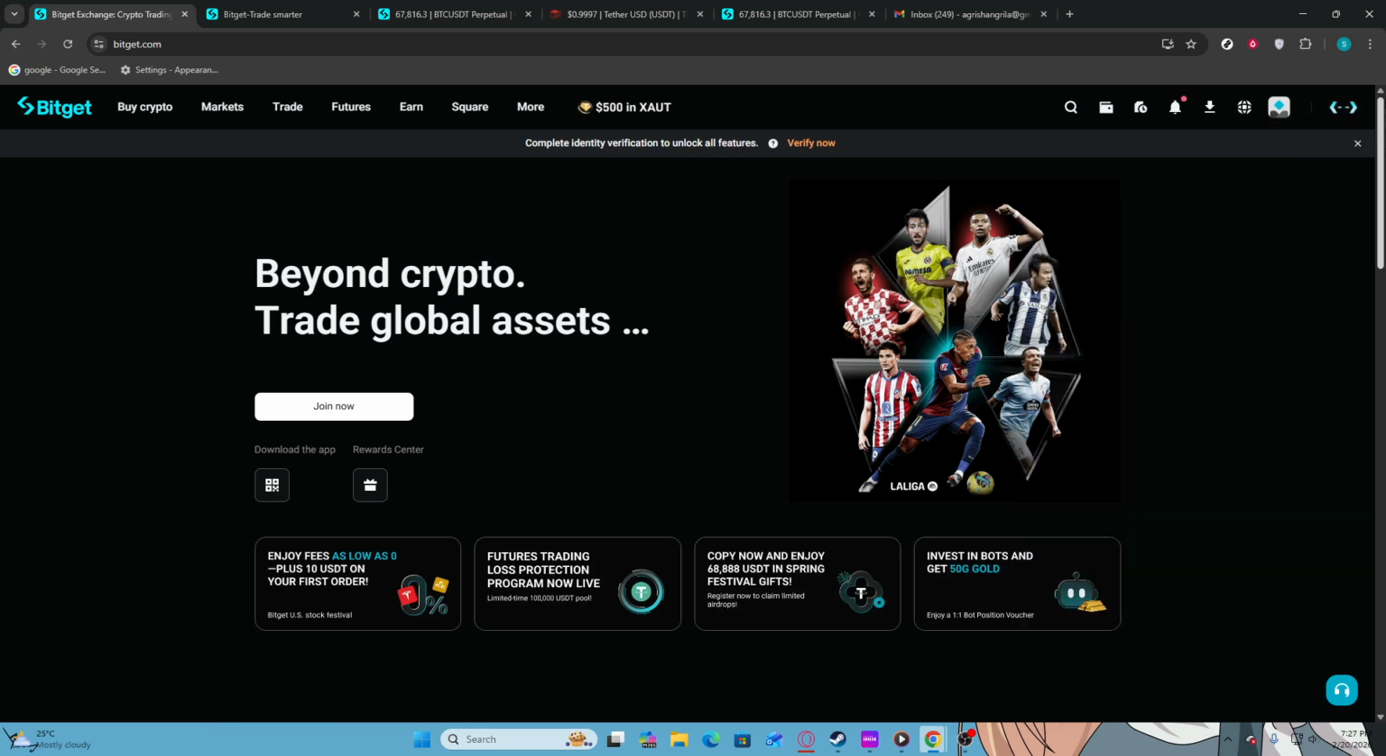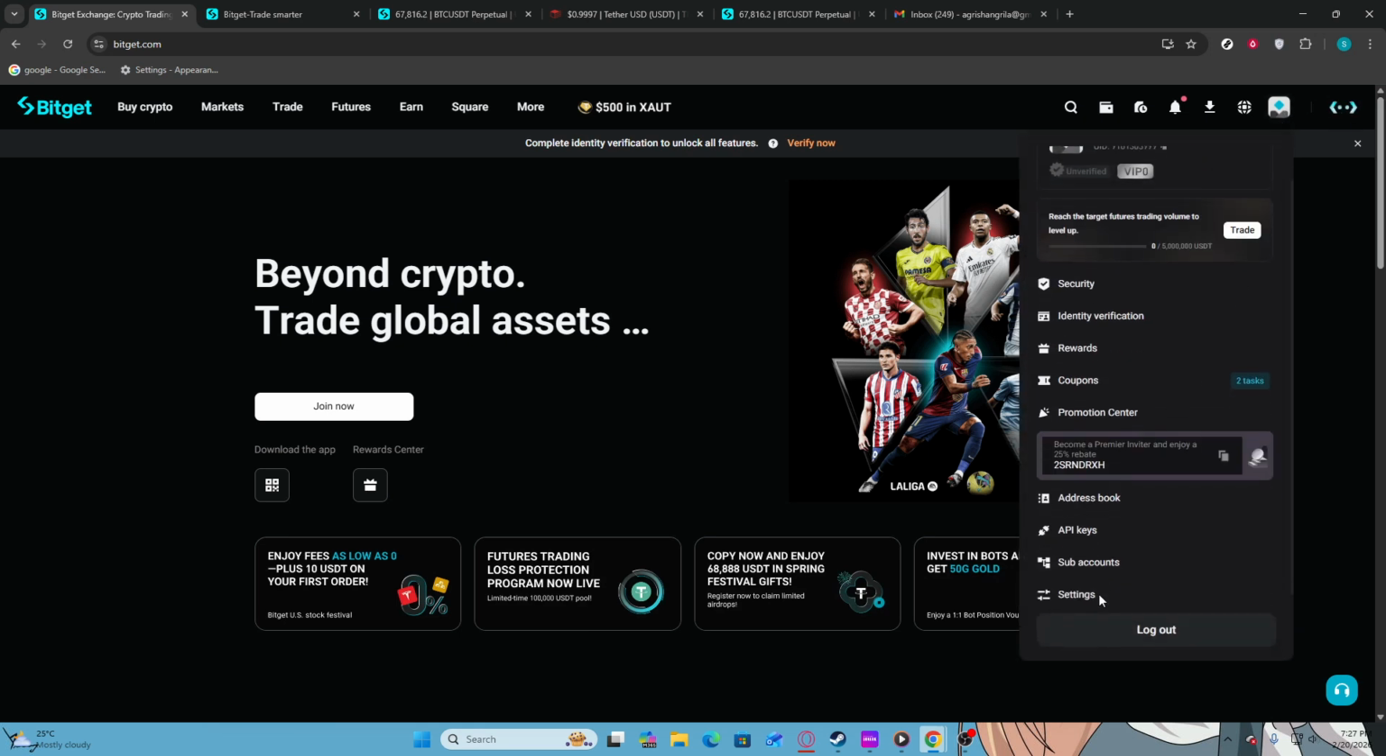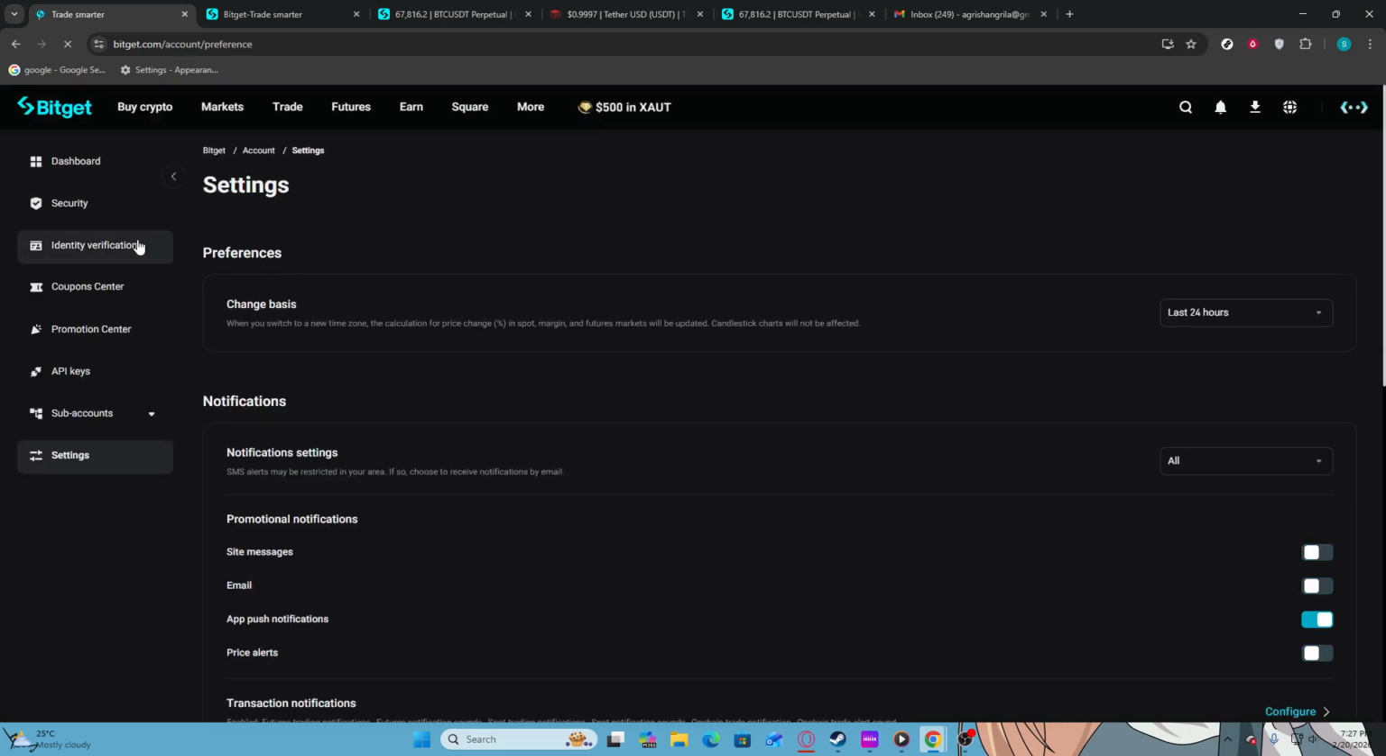Continue by selecting Settings from the drop-down menu. This will take you to the Settings page where you can adjust various account preferences. Ensure that you are on the Settings page before proceeding to the next step.